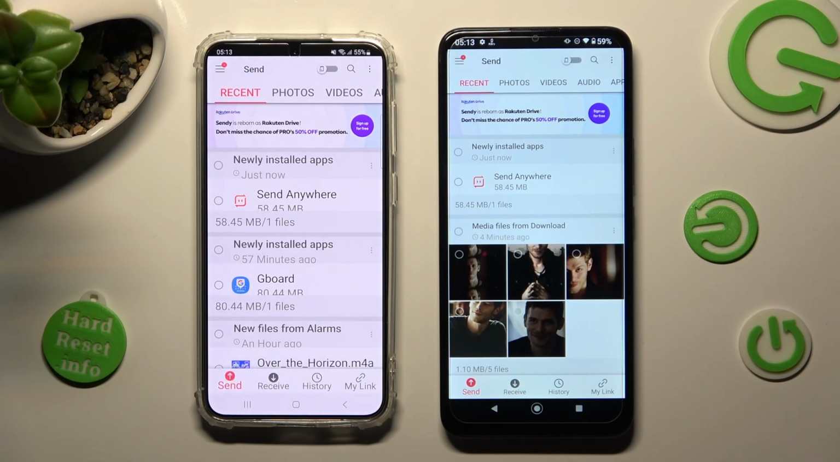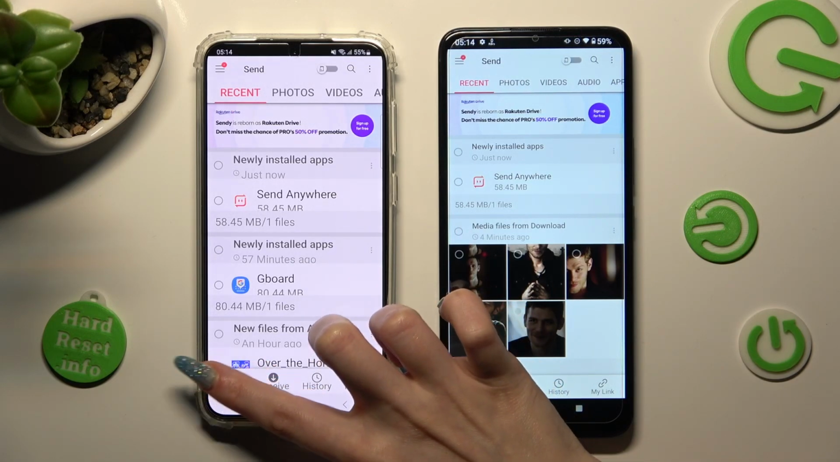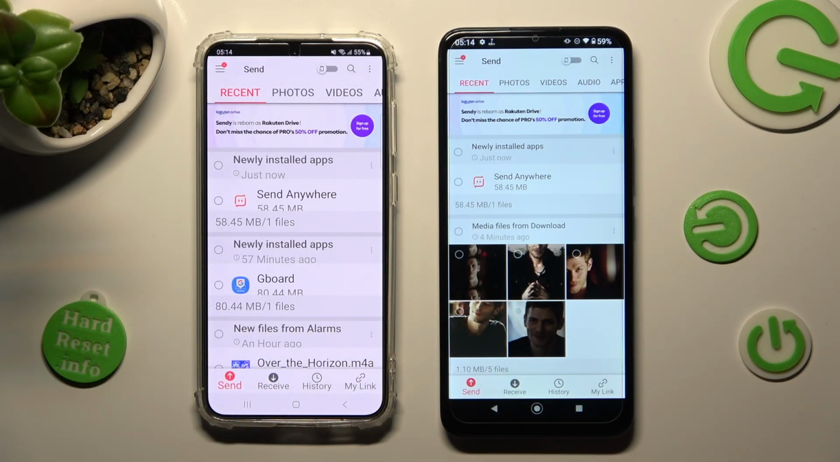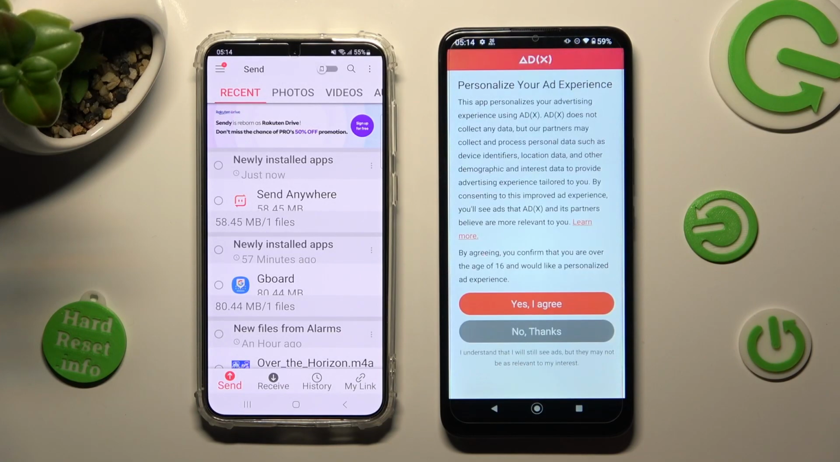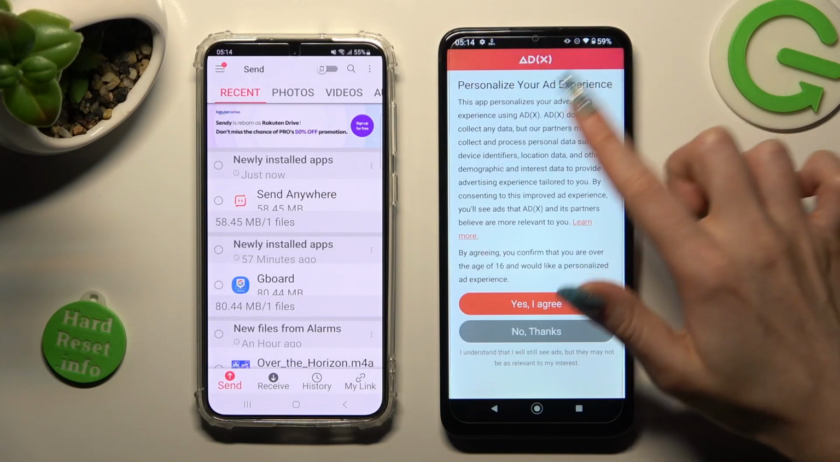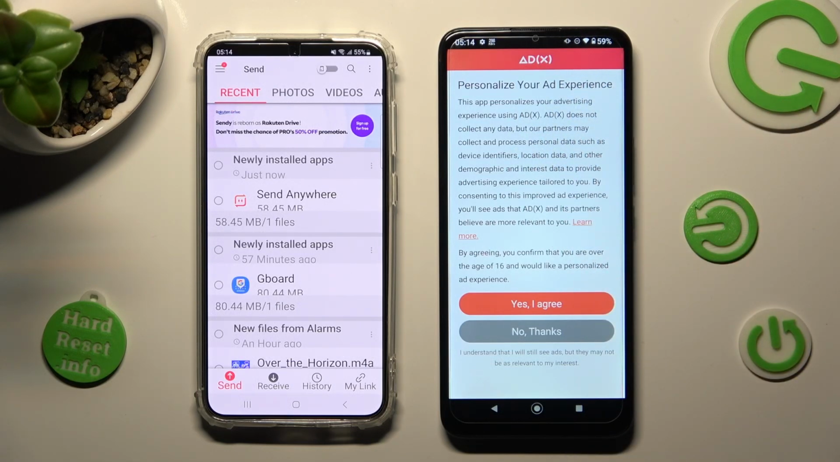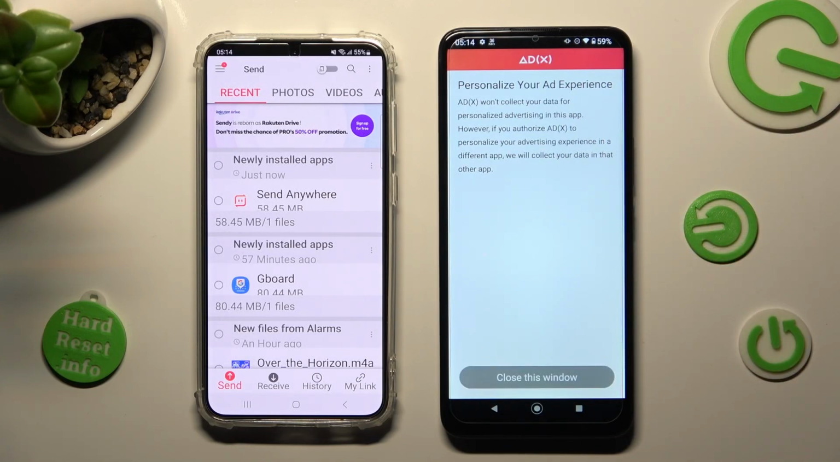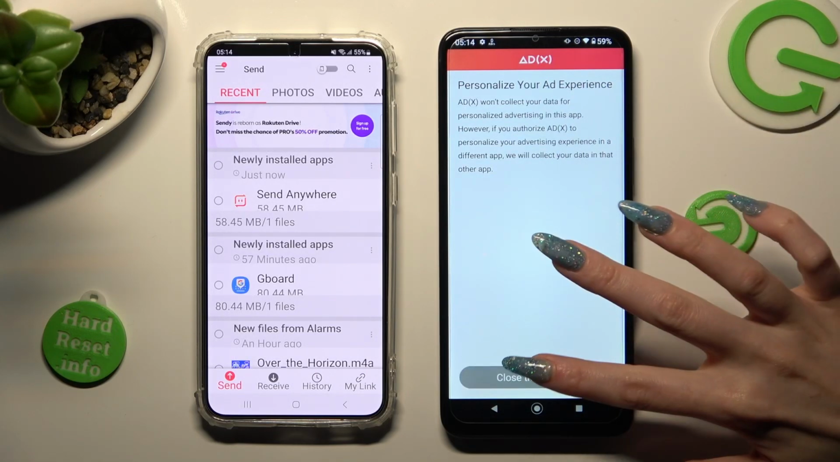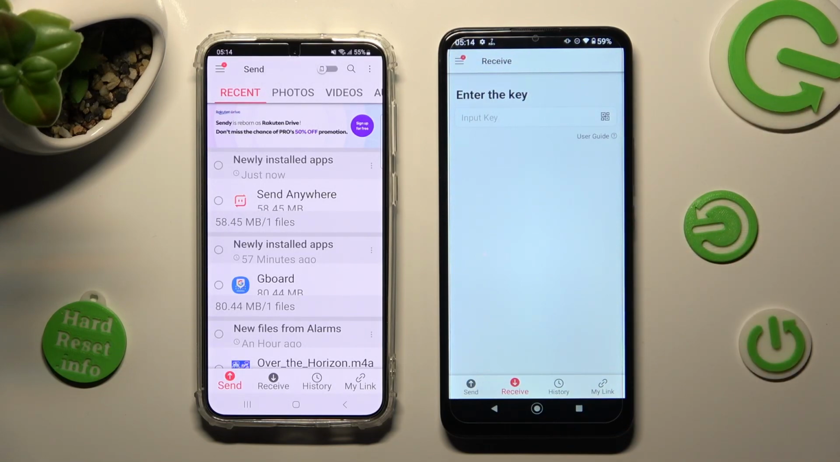Finally, select Send at the bottom left corner of your Android and Receive in the middle of Send and History on Nokia. Also on Nokia, pick the best option for your ads. Yes, I agree or no thanks. Then tap on Close this window. Finally, we can go back to an Android.